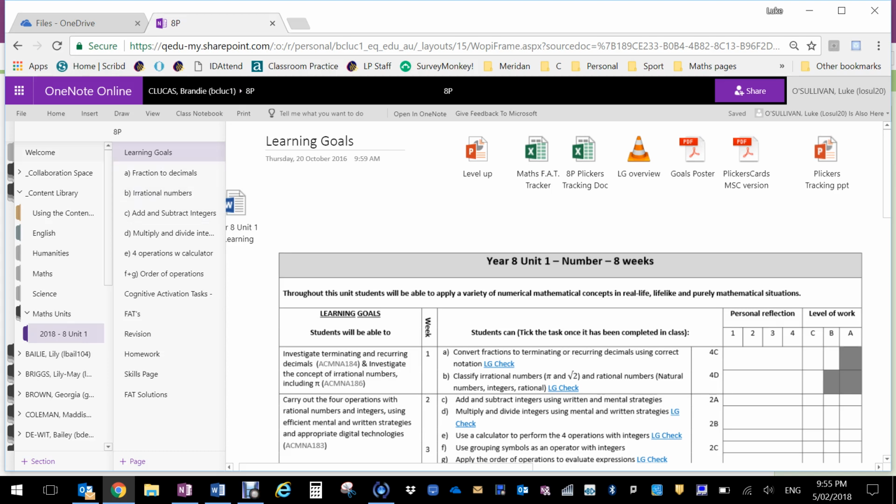Once they come into the online version, so this is through your browser, I use Google Chrome, they will have one notebook for all of their core subjects. Now the trick here with maths is that there's a maths tab, but then there's a maths units tab. This is where we store all of our separate units, so unit 1, 2, 3, 4, 5 as we move through the year. Within the unit, there are several pages.